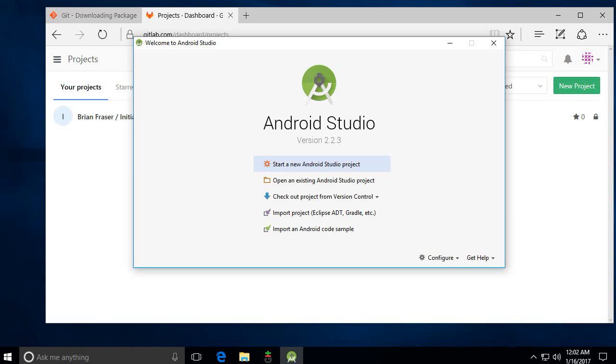Hello, I'm Dr. Brian Fraser, and in this video I'll be showing how to use Android Studio, which is built on IntelliJ, to clone an existing Git repository. I'll be doing it through GitLab, but the same approach would apply to any other Git provider.